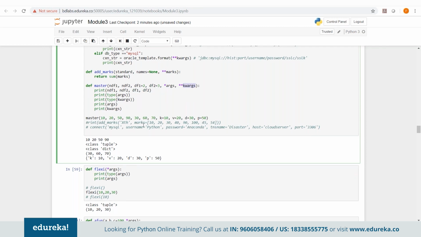So 30, 60, 70 get mapped to args, and that gets confirmed because in the second last print we have args 30, 60, 70, and anything after that, all the key-value pairs, get mapped to kw_args.